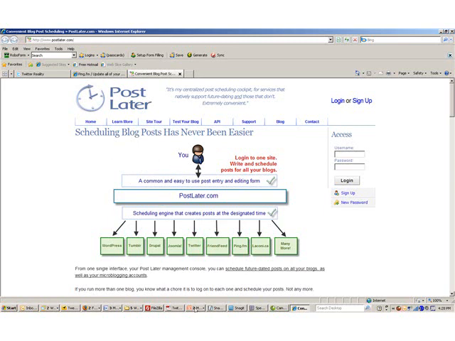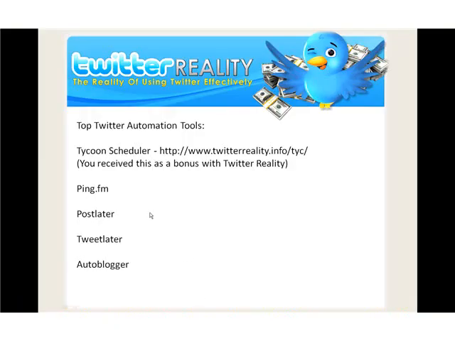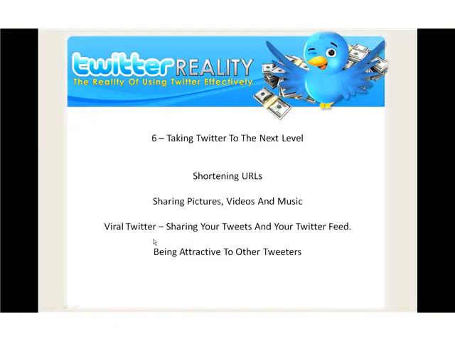Okay, so that gets us up to the next section, which will be in the next video, taking Twitter to the next level, in which we're going to talk about the reason for and ways to shorten URLs, how to share pictures, video and music, some viral Twitter methods to get your tweets and your Twitter feeds out, and how to attract other tweeters.